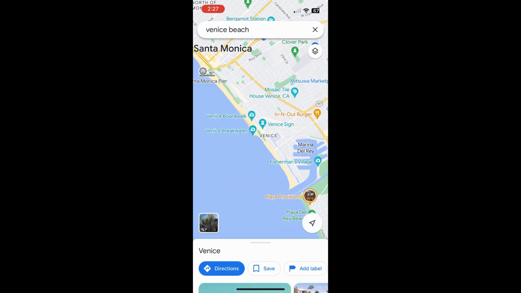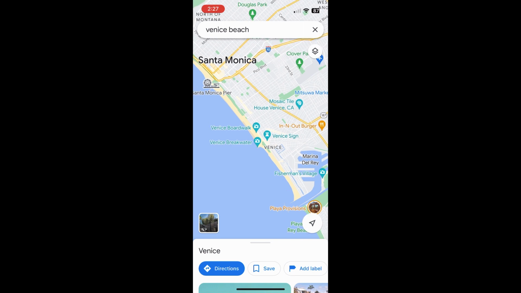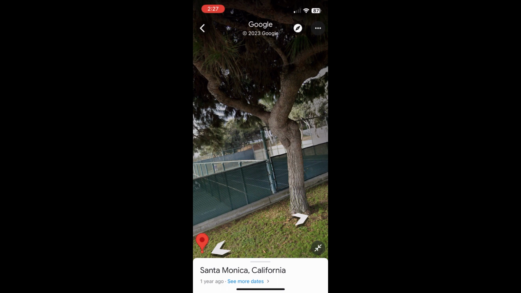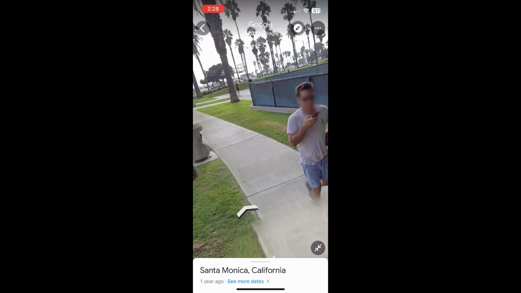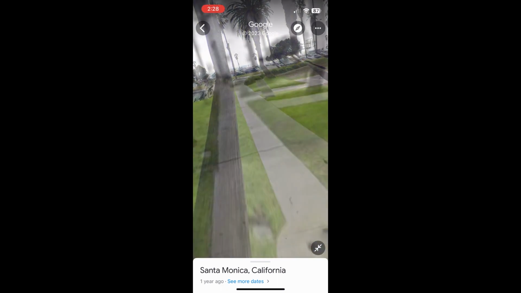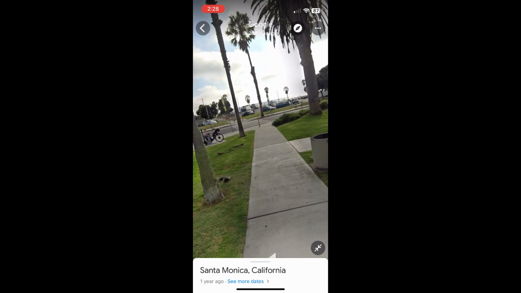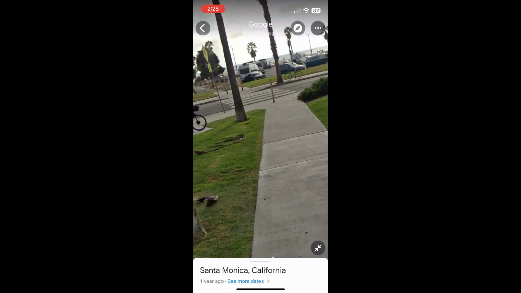What you have to do is to long press the place you want to view and a pin will appear there as well as a new photo. Clicking on the photo will enter the street view. Same as the PC version, you can look around or move your position, as well as zoom by pinching your screen.